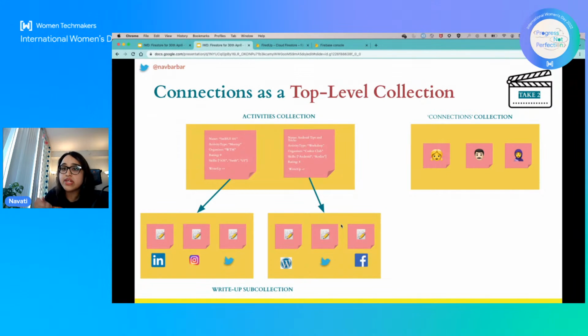You need to figure out what kind of queries you're going to run. If I want to run a query where I just want to know things about my connections and the query is independent of these activities, then this kind of approach would make more sense. So for example, if I want to look at all my connections that I made through all these events and find out how many of them work at a certain company, right? Then this approach makes more sense because I don't need to put them in a collection group query.